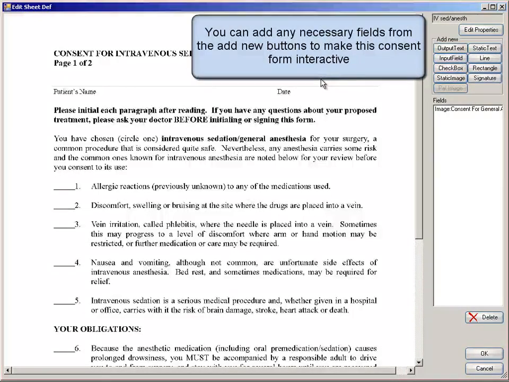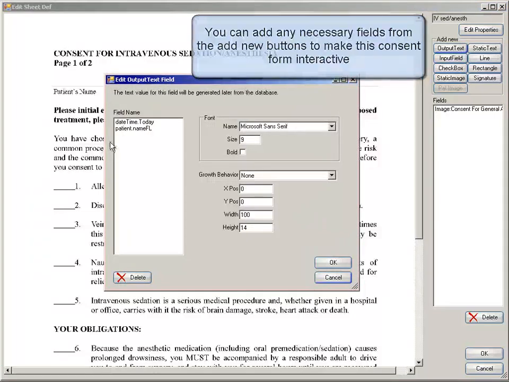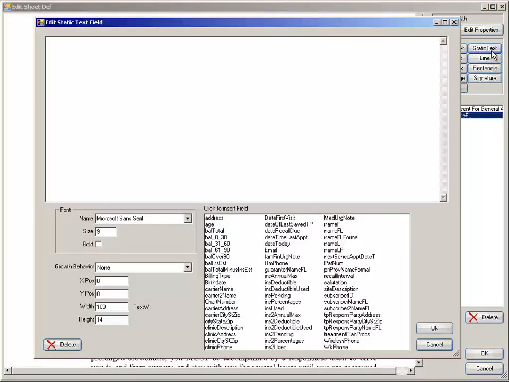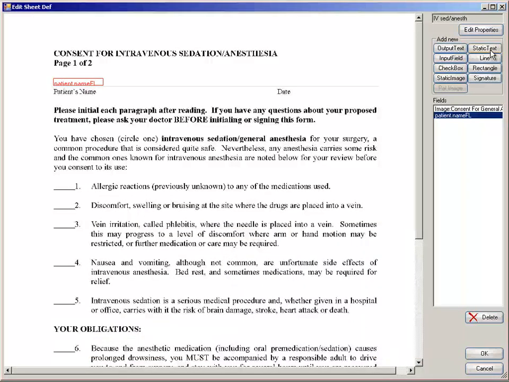The output text will allow you to bring in the patient's name and the date. All you have to do is position these fields in the appropriate spot on the consent form, just as you did with the patient letters. You can add static text boxes, which will allow you to create a section to type in your own notes regarding the consultation on this consent form. Checkboxes are available if this is a questionnaire type of a form, and of course a signature field, which will allow you to finalize your consent.